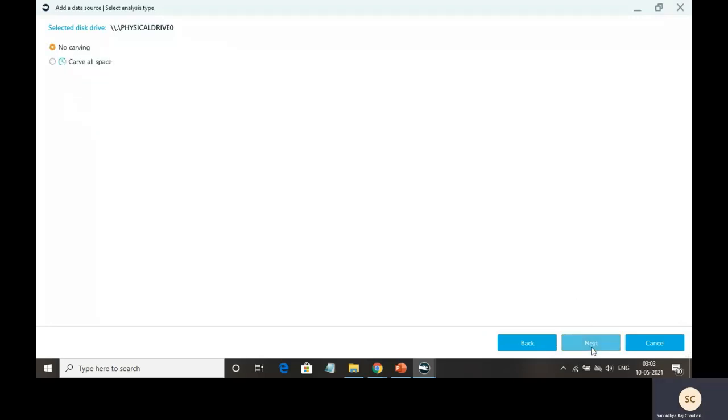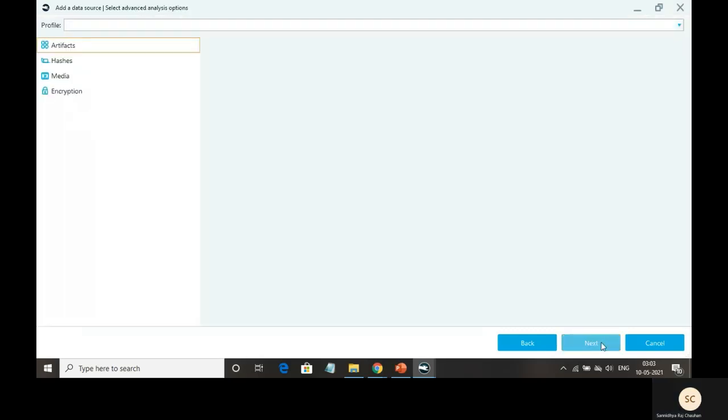So I'll just click next, and here two options are given: no carving and carve all space. And here a clock symbol is given, and that means that this operation will take some time, it will take longer than the usual one. So we'll go with no carving, and we'll just click on next.